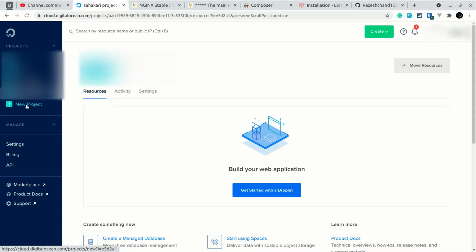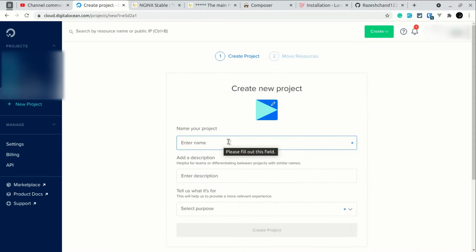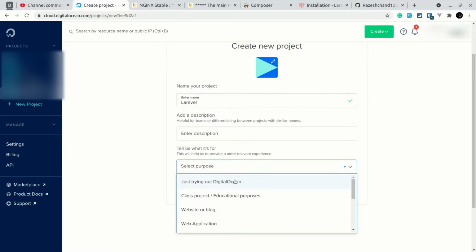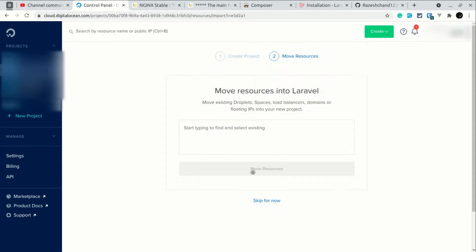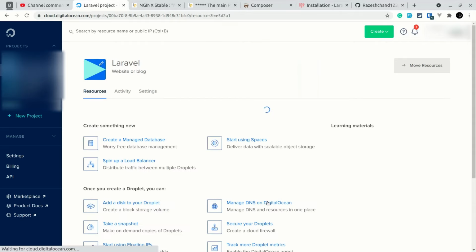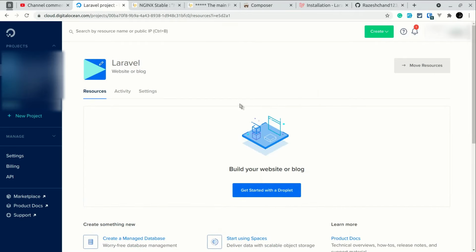Just click here on the new project and click the name of the project. Let's say Laravel like this. And for the purpose, we'll just select here website or blog and we'll just create a project. It is saying here move resources into Laravel. We don't need to do this. Let us just click on skip for now. Now here we'll see this page.